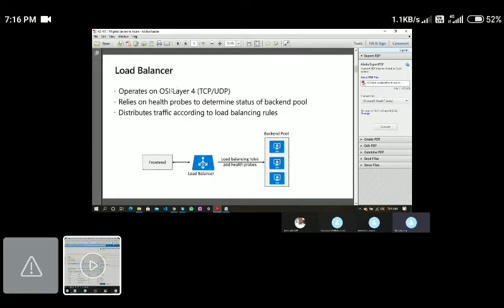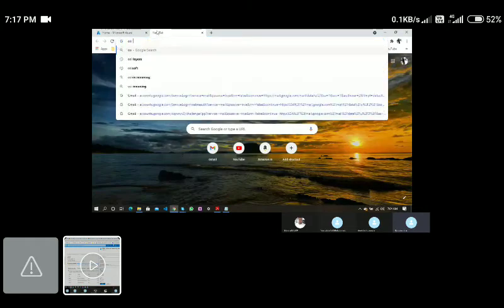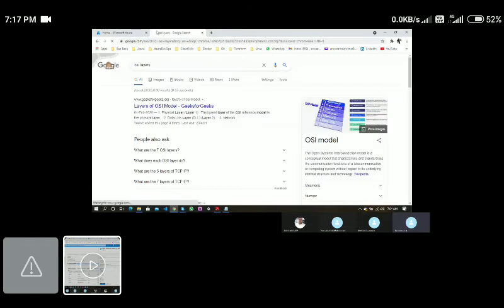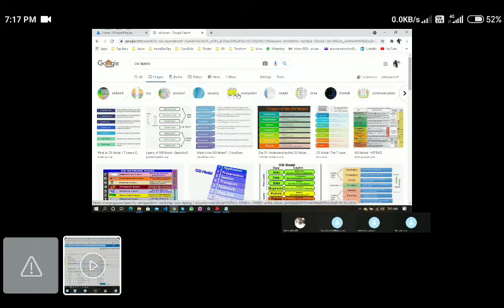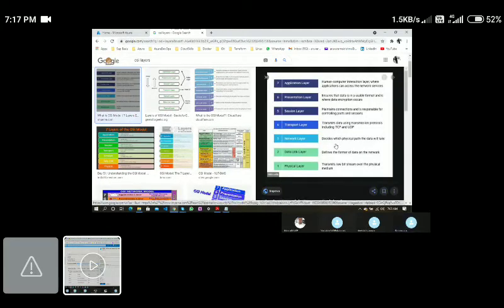A load balancer works on OSI layer 4. For the people who are coming from a non-IT background, layer 4 refers to networking, where we have different layers. Let me walk you through some basic documentation here. If I go to these OSI layers and open one of them, you can see we have the physical layer, data link layer, network layer, transport layer, session layer, presentation layer, and application layer.